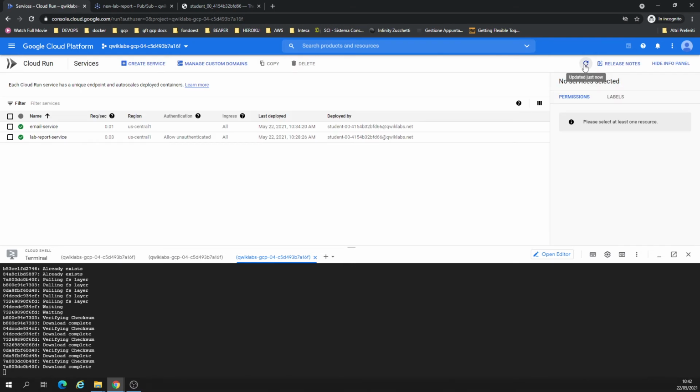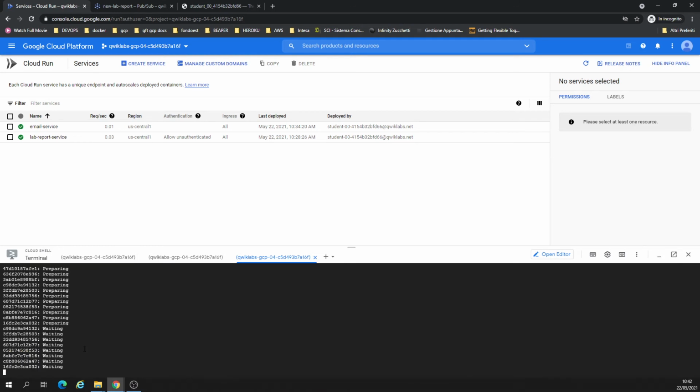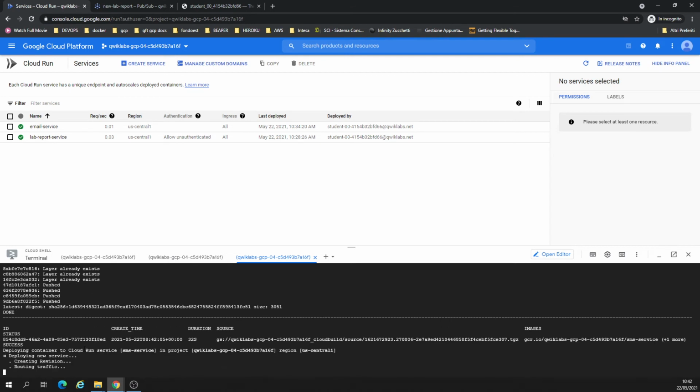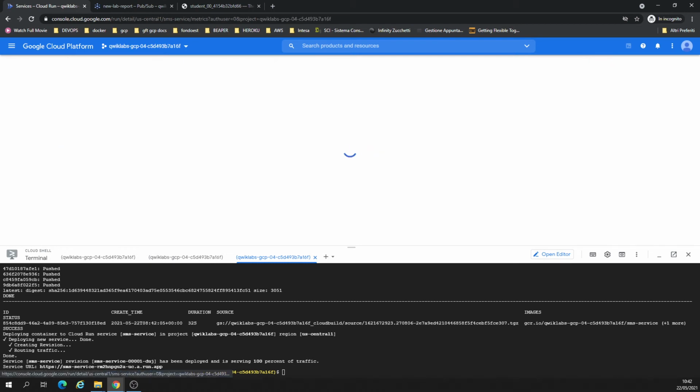Now it's pushing the image there. Now it's going to be running. First it builds the image and pushes to Container Registry. You see it's still running the Dockerfile. After it does that, it's pushed to the Container Registry, and after that it can be run. Now it's deployed, and we see the SMS service.